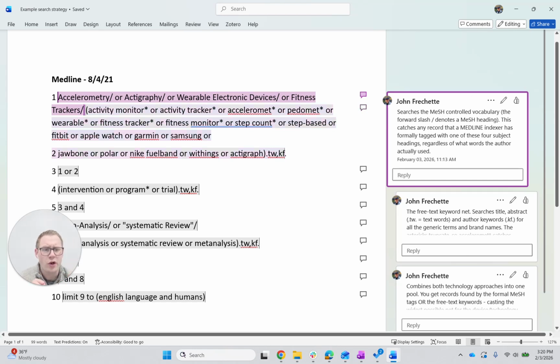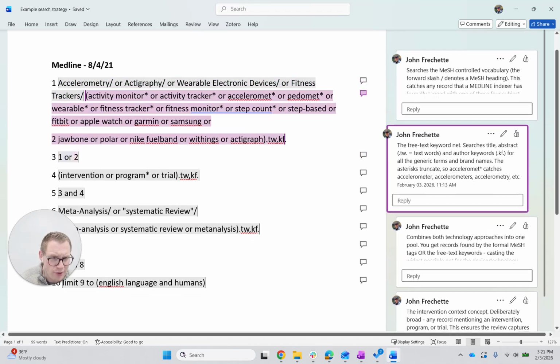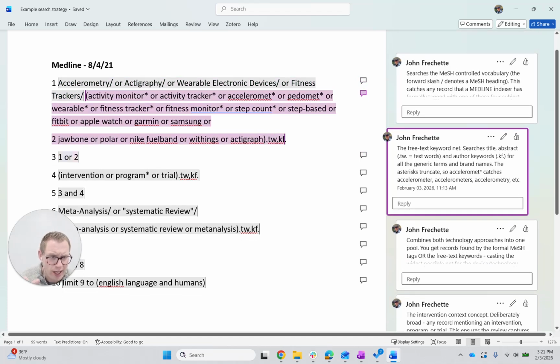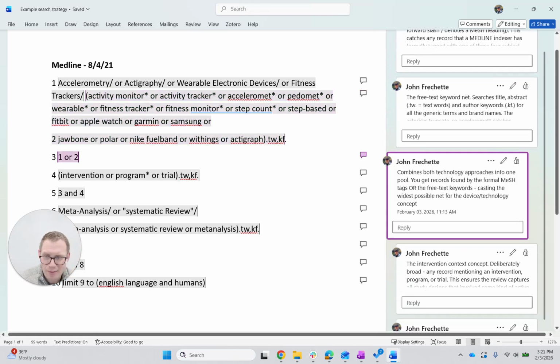Search is the controlled vocabulary that exists in Medline by using that /. So any record that a Medline indexer has tagged with those subjects gets caught in this first one right here. The free text keyword is different. That's titles and abstracts and author keywords, searching those instead. So your first filter is the Medline tags, and then searching in title and abstract, in author, etc. You combine both of those.